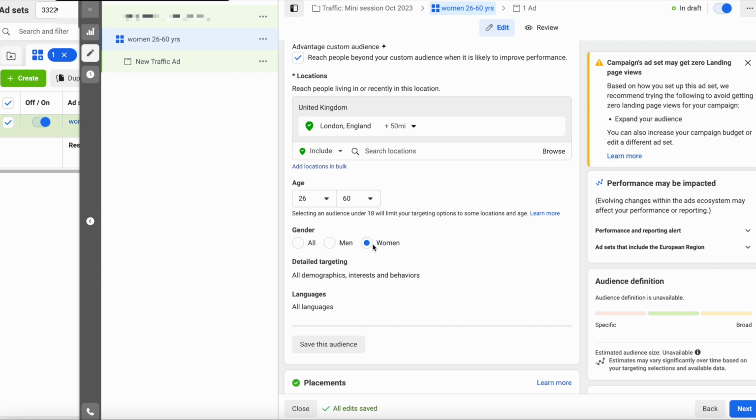They are only women, and they live in London plus a 50-mile radius, because my boudoir studio is in London. I don't want it showing to people, let's say, in America who have been on my website. If they come down to London, fair enough, but if they've just stumbled on my website, you don't want to waste your ad spend on people who are unlikely to book.